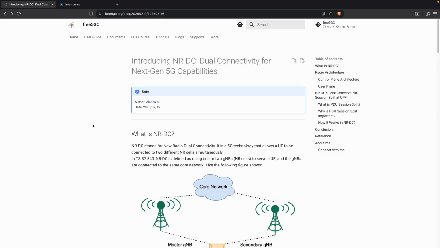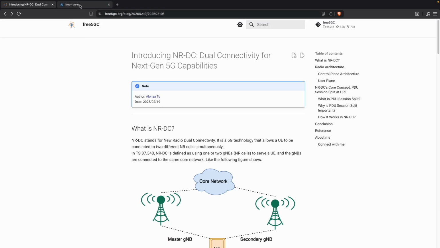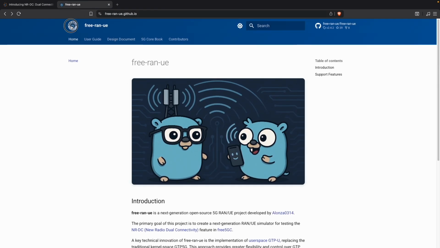Welcome to another video, and in this video we'll be demonstrating the deployment of NRDC, which is the dual connectivity for next generation 5G capabilities. This documentation is by free5GC, in which they demonstrated what NRDC is and how it works. After that we'll be using free-RAN UE, a simulator by free5GC, to test the new radio dual connectivity feature in free5GC.